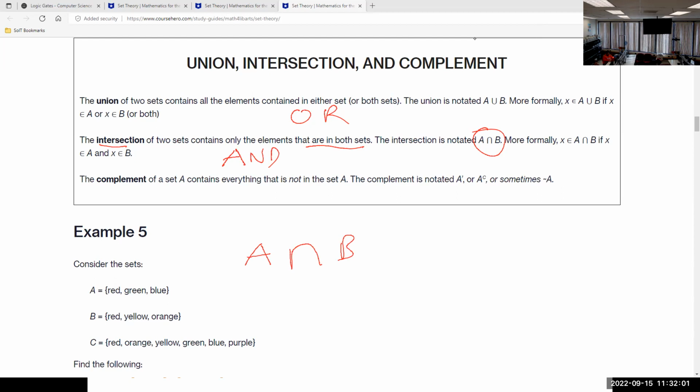And the third definition here is the complement. The complement of the set A contains everything that is not in the set A, right? So we see, everything in the complement is not in the set A, right?